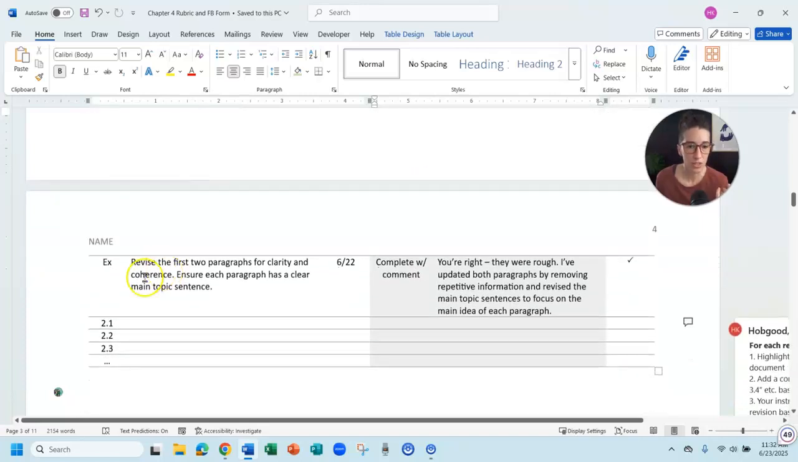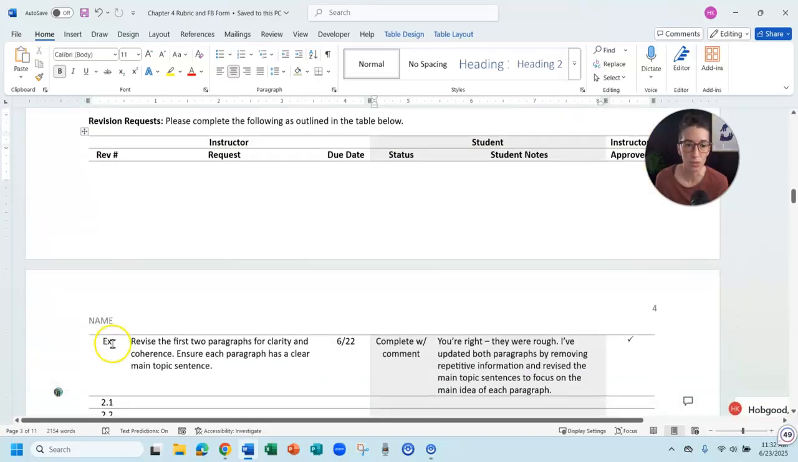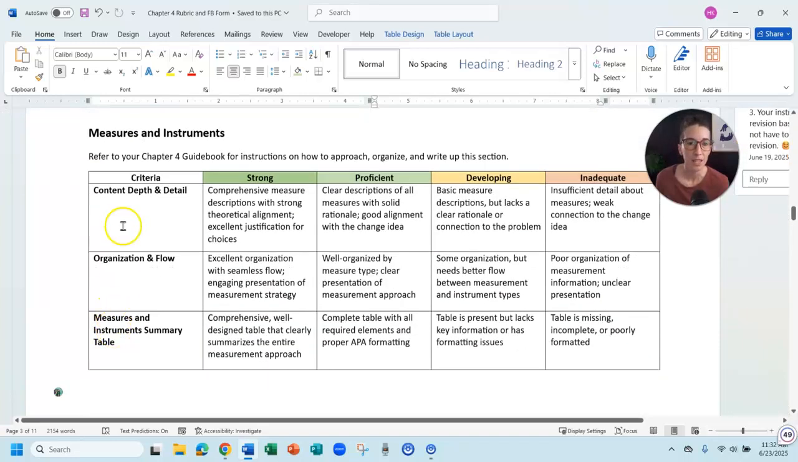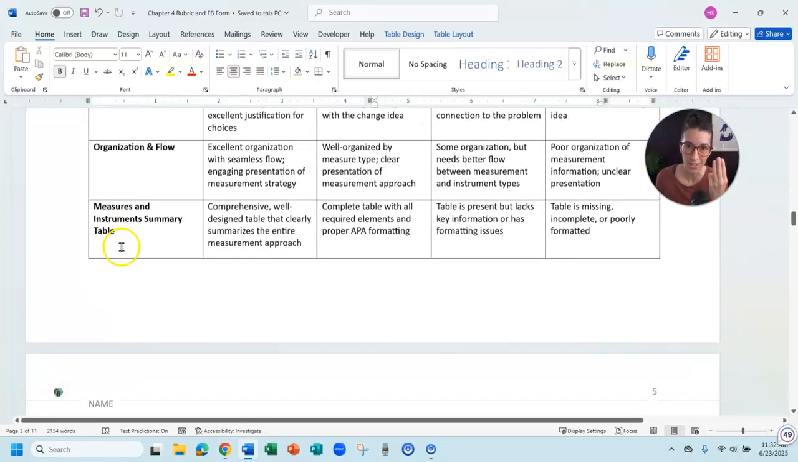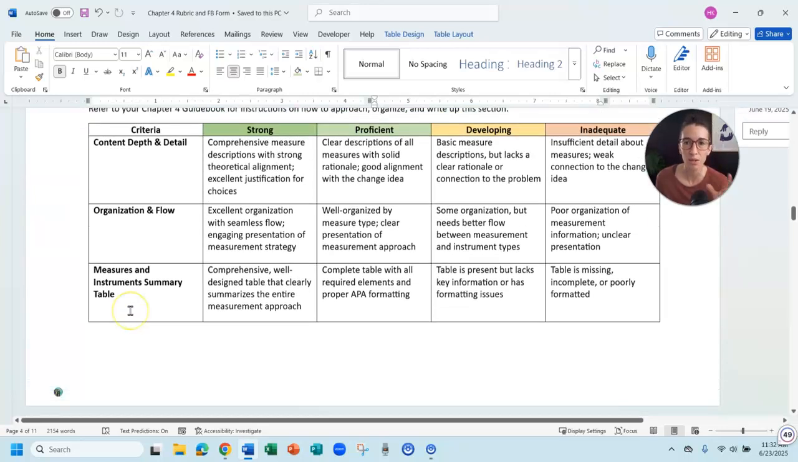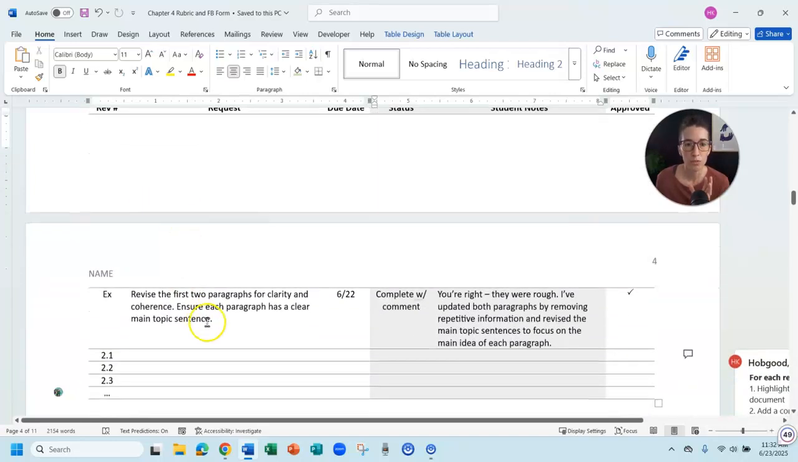Each section has a revision number associated with it. The participants is the second section, so we'll see that these revisions are labeled 2.1, 2.2, 2.3. The measures and instruments section is the third section, so they are labeled 3.1, 3.2, 3.3, right? So that's how we can delineate the different revisions. There will be a revision request outlined by your instructor. So here's just an example.